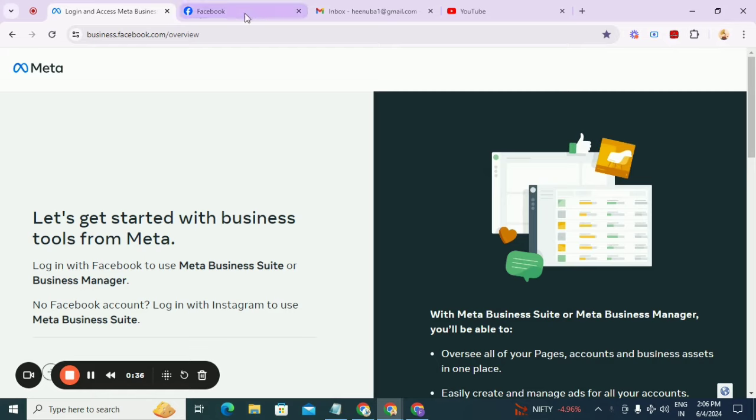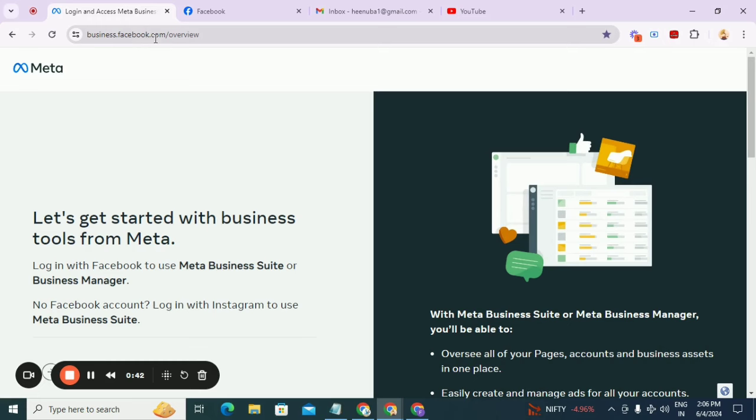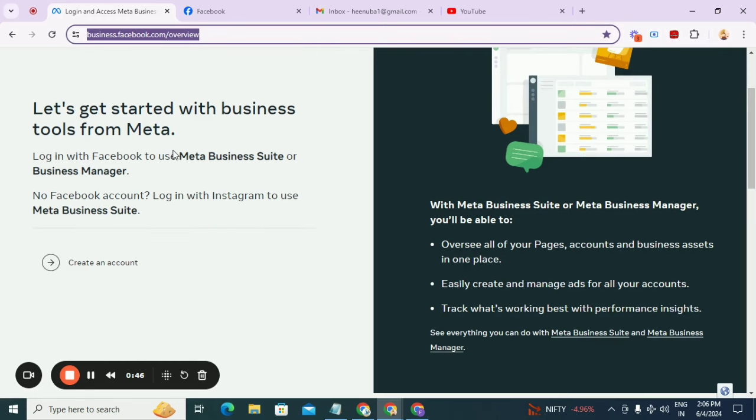First, log in to your Facebook profile. Then go to business.facebook.com/overview. Then click on Create an account.